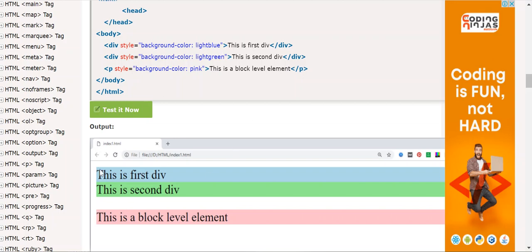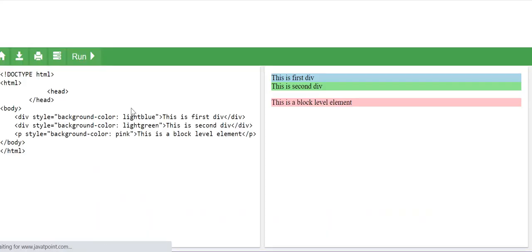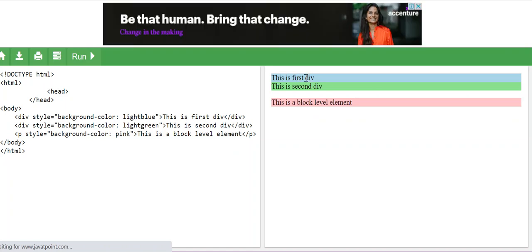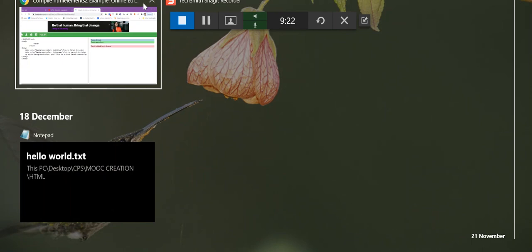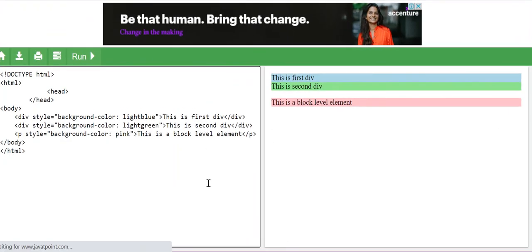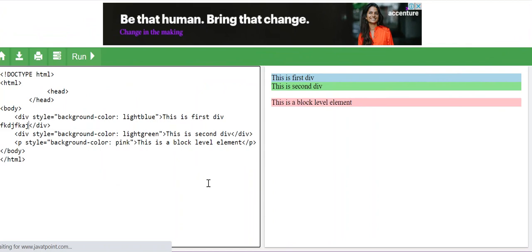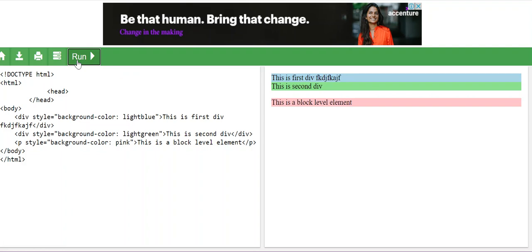If you look at the output, this is the first div. I can even run it and show you. If you run this, you will see on top the first division, where it says this is first div. You can define some more text here, and if you run, you will see that whatever you type here will appear within that particular div.